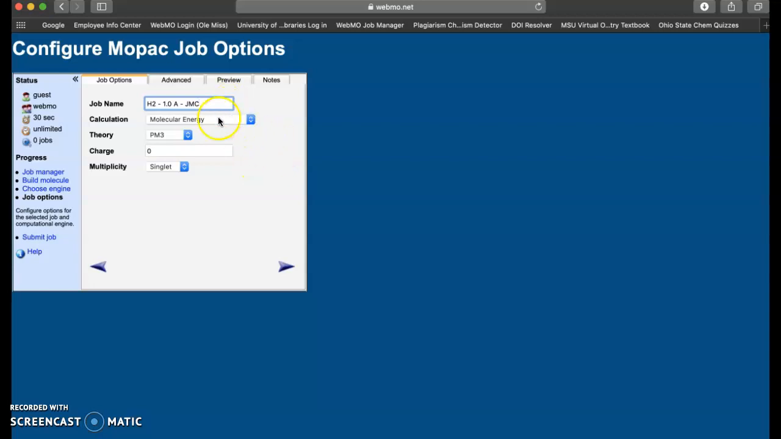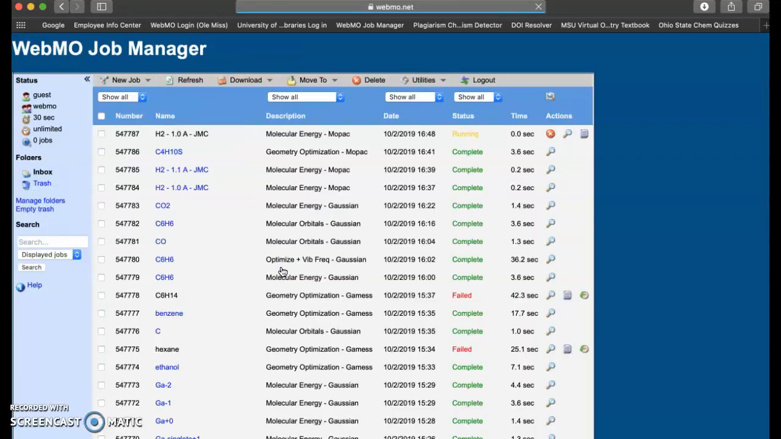I'm going to set the calculation to molecular energy, and I'm going to set the theory to PM7. Don't worry about charge and don't worry about multiplicity. Charge will be 0, multiplicity should be singlet. Click the forward arrow, and the calculation starts.